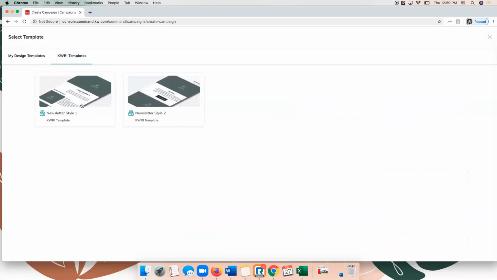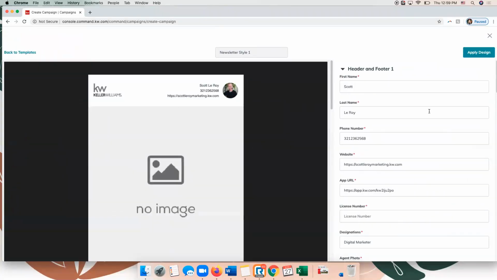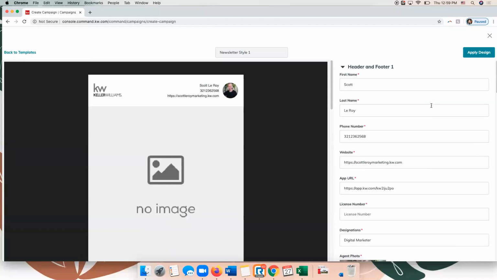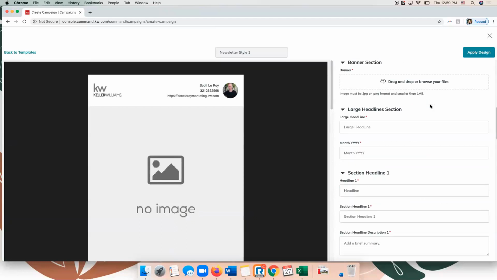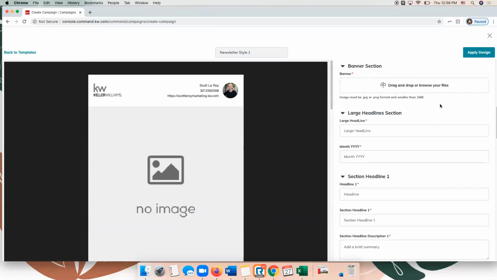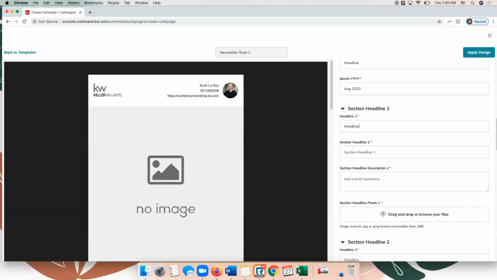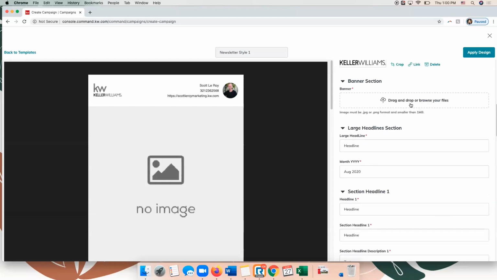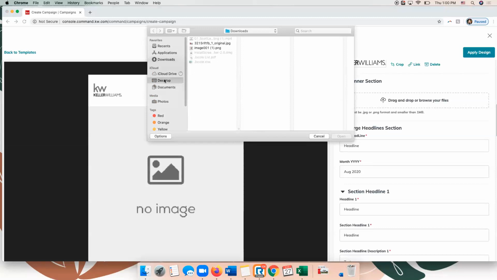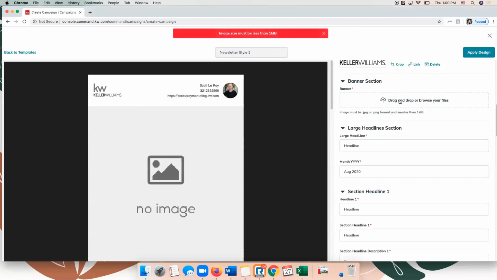Just for the purpose of this class, I'm just going to choose a newsletter. And I'm going to just plug in a little bit of information really quickly, just so you can see what it's going to look like. Like I said, I'm just going to run through this really quick, just so you can see a general idea of what this is going to look like. And I'm going to just plug in some stock photos. Oh, and looks like my stock photo is too big.